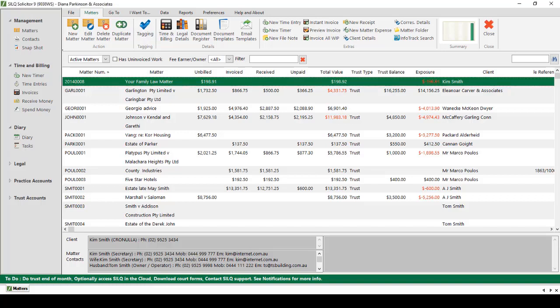In this video, we'll be looking at how to use the document register in SILQ. The document register allows you to completely manage all aspects of your documents associated with any matter in SILQ. Every document that you generate out of SILQ gets logged in the document register. SILQ doesn't store the documents in the actual program. It just creates a link or reference to where the documents are located on your hard drive or server.